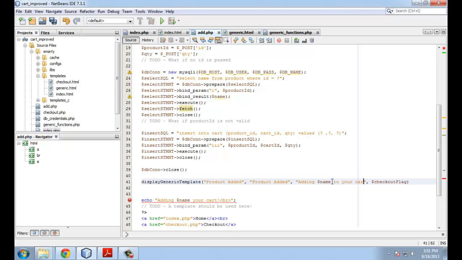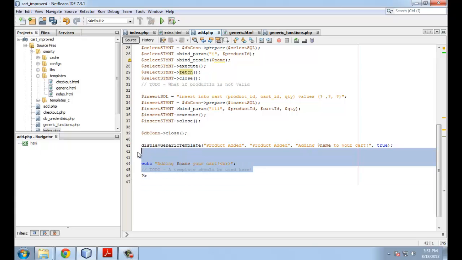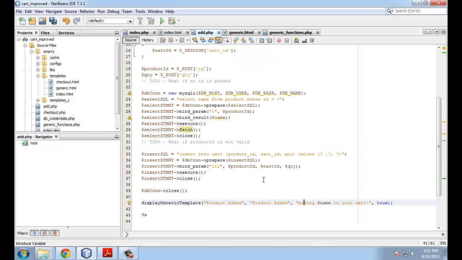to your cart. Now, do we want to show them the checkout flag? I'd say true. How come? Well, because they did successfully add something to their cart, therefore their cart must have something in it. I no longer need this, and I no longer need this. So the code is nice and clear. Display generic template. The title will be Product Added, the headline will be Product Added, and the text will be added product name to your cart.